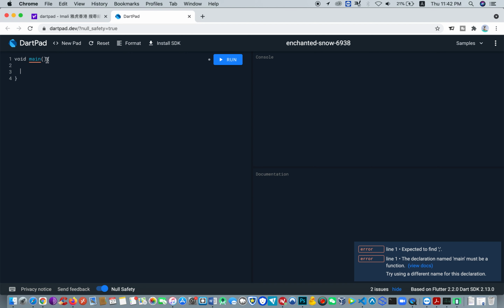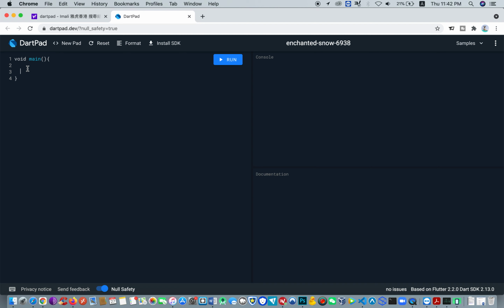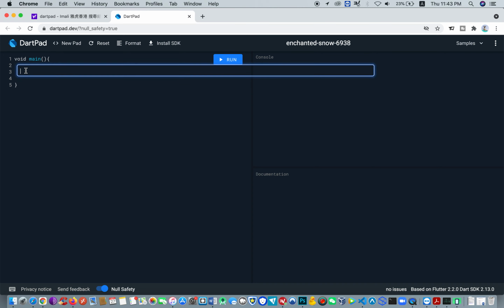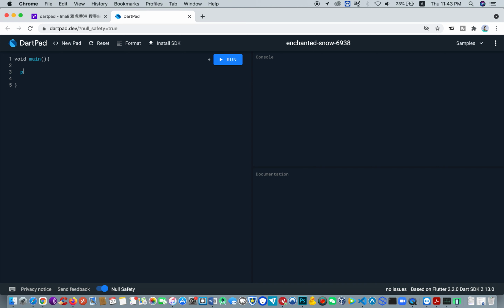Then we have the open and close parentheses. That is the first function that every Dart program runs through. So this is how we define our main function in Dart. And let's also look at how we can simply print stuff on the interface. But here there's nothing, so nothing can be shown. To display something on the screen, we can use the print statement.